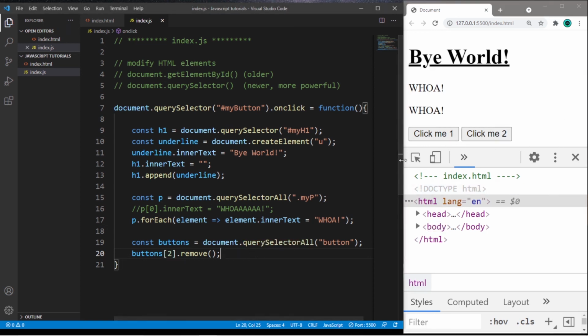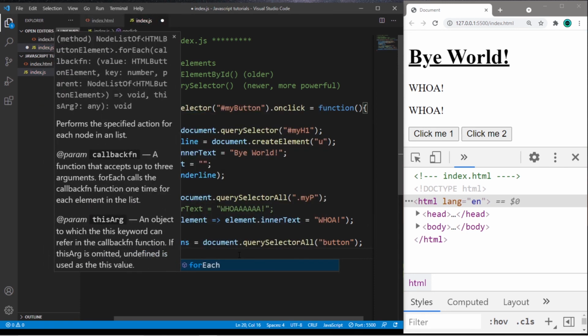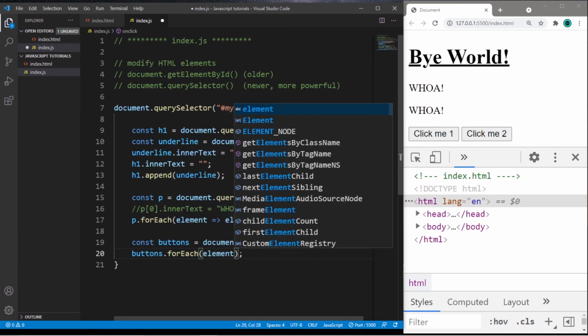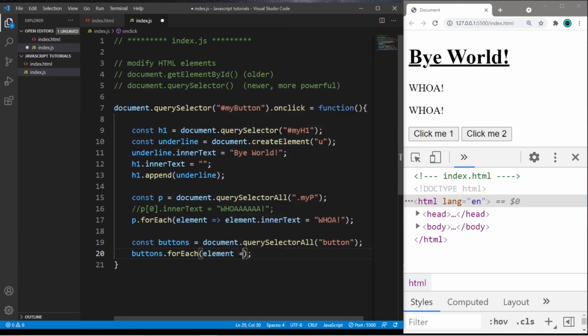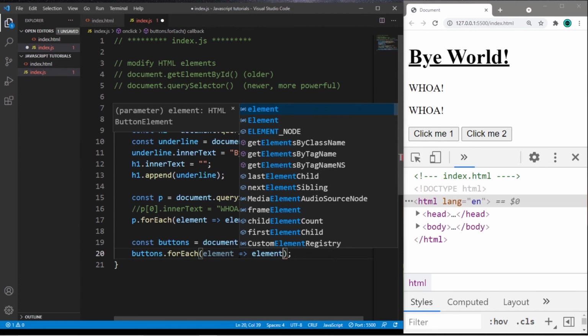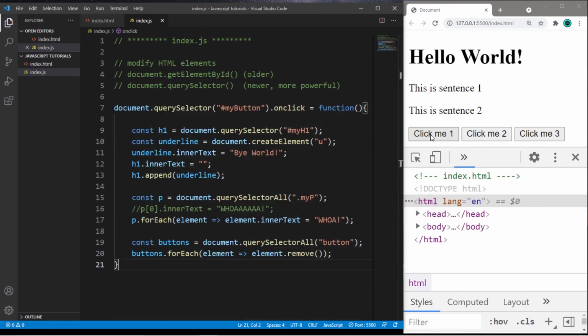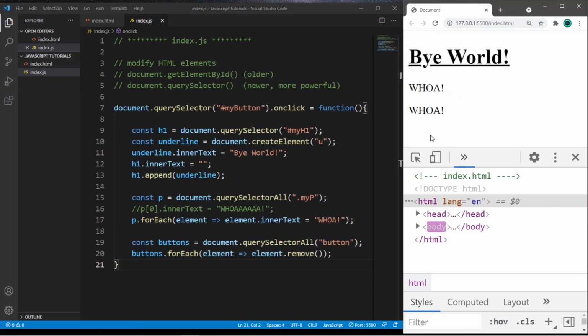Now if I need to remove all of these buttons, I can use the forEach method to do that, much like what we did with our paragraph tags. So I will take buttons.forEach. Our arguments are just element, arrow function, element.remove. Then when I click on click me 1, that will remove all of the buttons here.